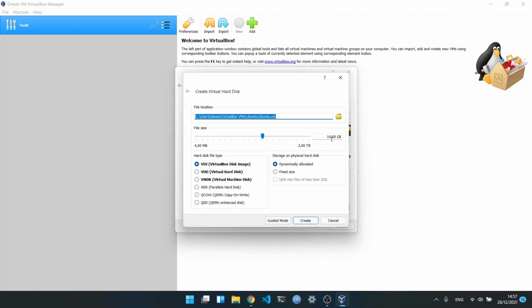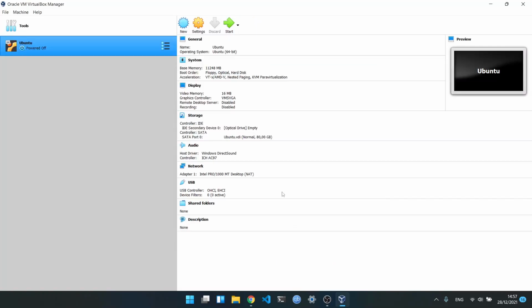Now we have to allocate some hard drive space. How much you want to allocate depends on what you're going to use Ubuntu for. I'm just going to put, I don't know, 80 gigabytes, that's fine. I don't need to change this. That's fine as it is. VirtualBox disk image and dynamically allocate the hard drive space. So create. There we have our virtual machine.